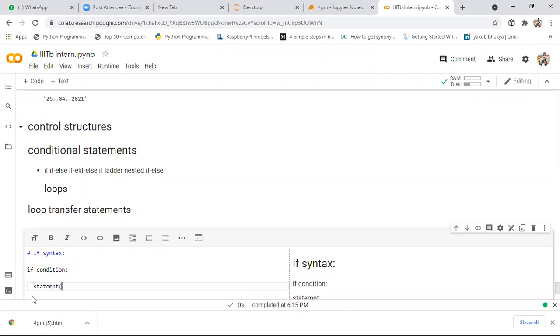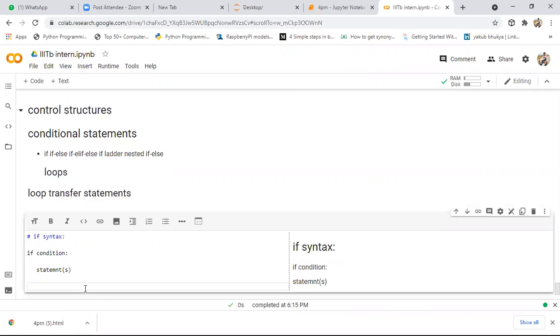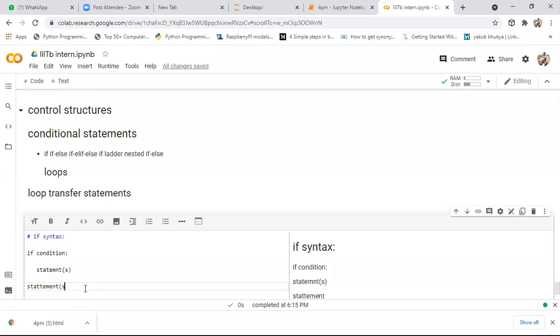Or here you can write multiple statements also. I'll show you this briefly by taking an example so that you will understand. After that, if you write any statement outside of this indent, let's suppose you write some statement here, it means it is a statement which is not present in the conditional block.